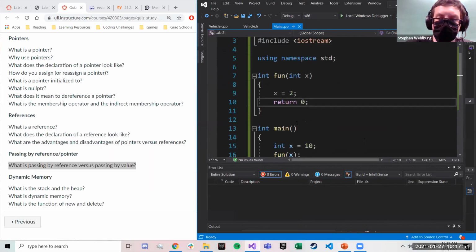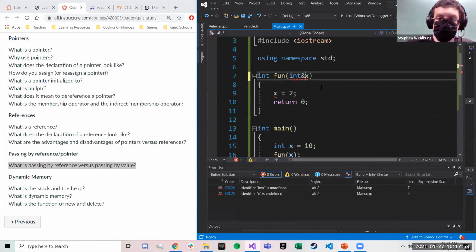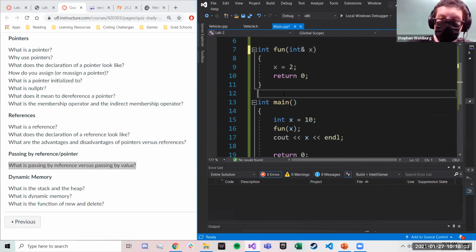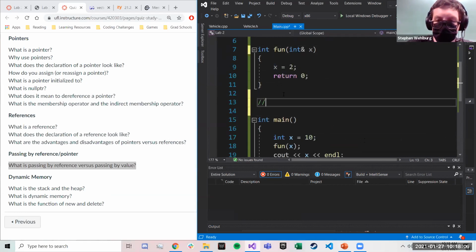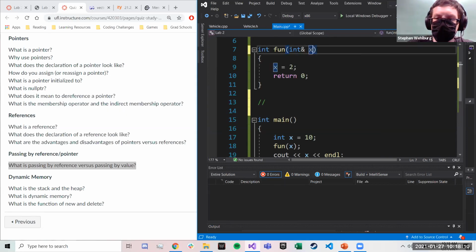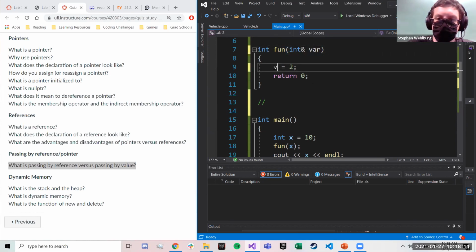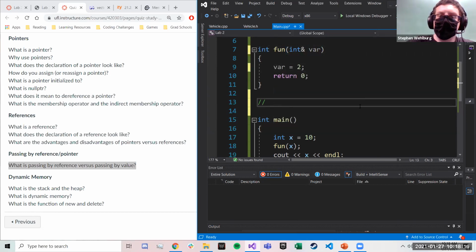However, now that we've covered that other stuff, we can change how that works. If we pass by reference, is how you can think about it. I'm going to add a little comment here for the function. Oh God, let's not call this x. Let's call this var, because I have x down there.